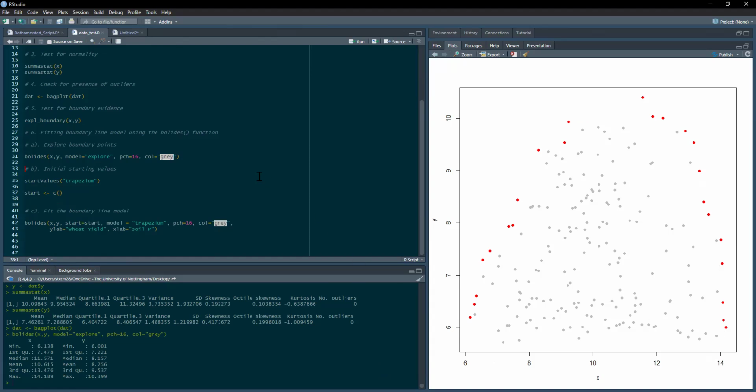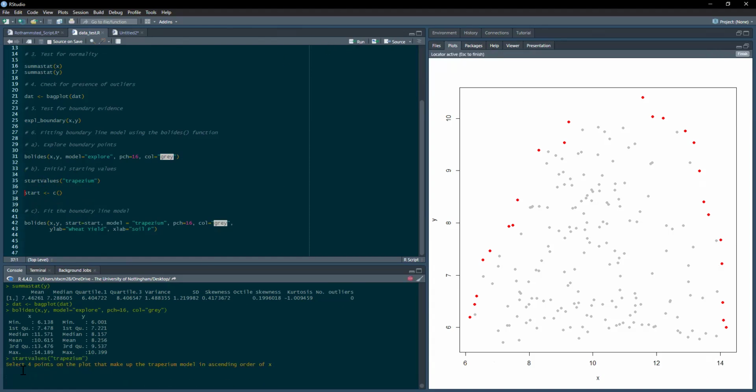So we're going to fit a trapezium model. For us to get some starting values, we need to use the function start values, and in the argument we put trapezium, and then we can run this. After we run, it says select 4 points on the plot that make up the trapezium model in ascending order of x. So I need to go to my plot section and click 4 points that make up the trapezium model.